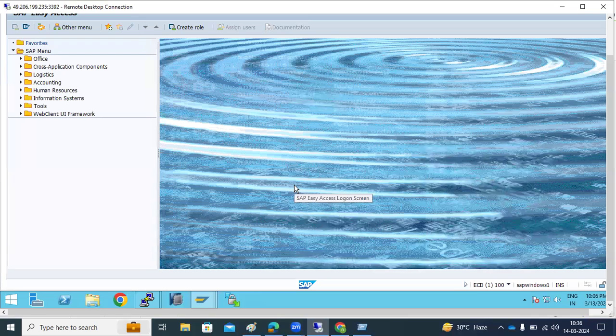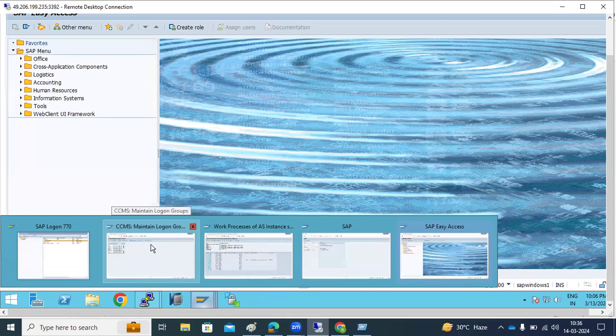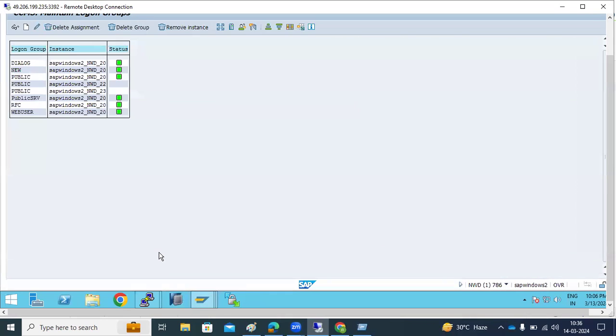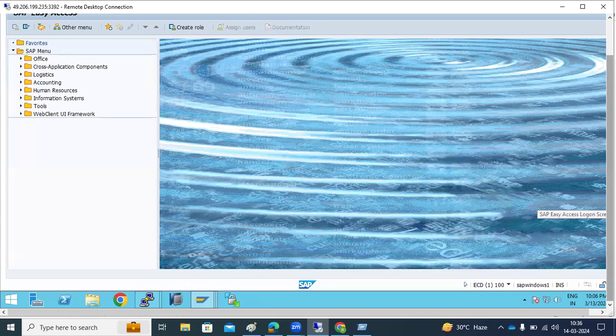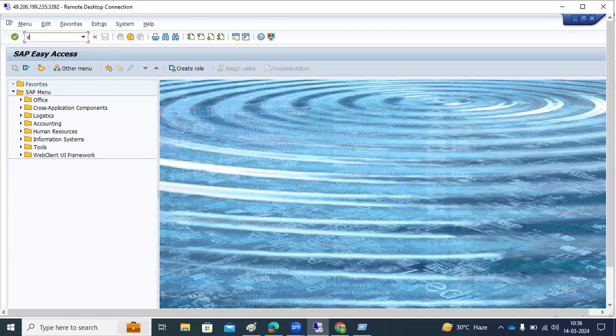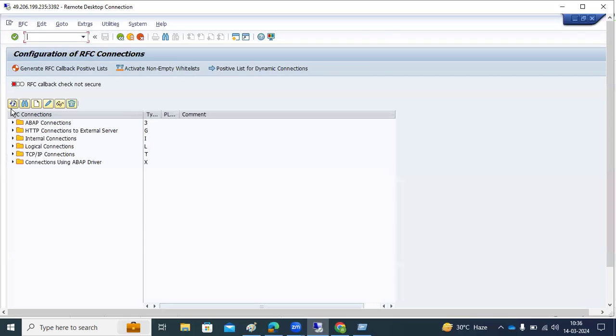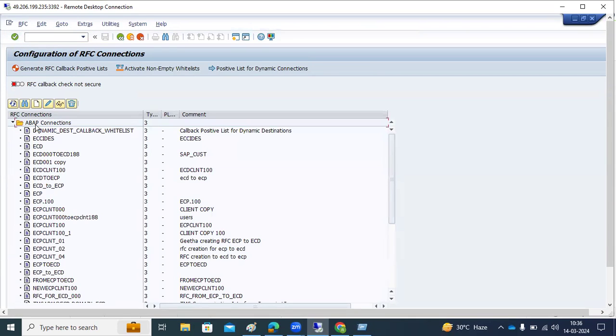Sir, one doubt from me. For the remote client copy, we are establishing the RFC connection from ECD to NWD, right? Suppose I want to do the remote client copy in the ECD system. At that time, I need to maintain the RFC connection in the... Yeah, go to the ECD, sorry, and create the RFC destination to your NWD system.